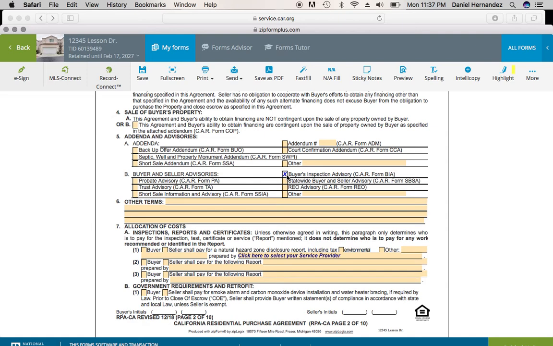Every buyer is advised and should get a home inspection. That's right there. That's pretty standard. You can choose all these here too. If the house is on a septic, you can get a septic inspection. If it's a short sale, we don't see too many of those these days, but there was a time where they were all a short sale. If you're adding any additional addendums, you would choose any of these. Statewide buyer and seller advisory, I would highly suggest that you guys choose this one here. And again, any additional terms that make this transaction different, you would input there.